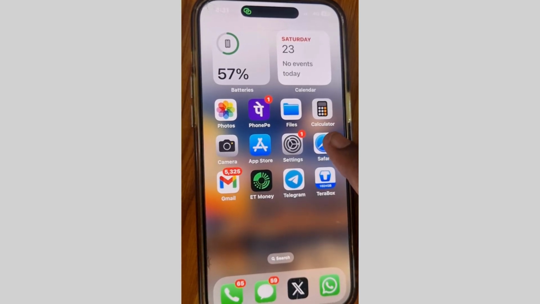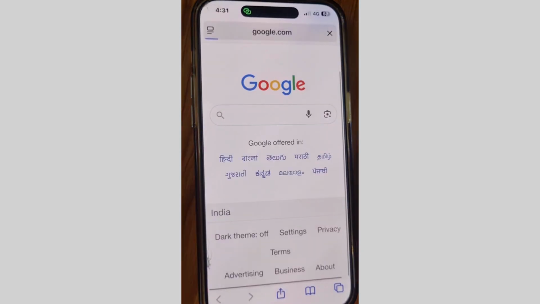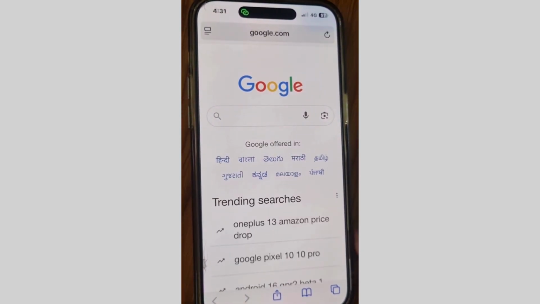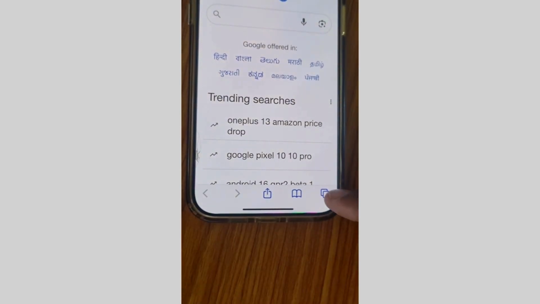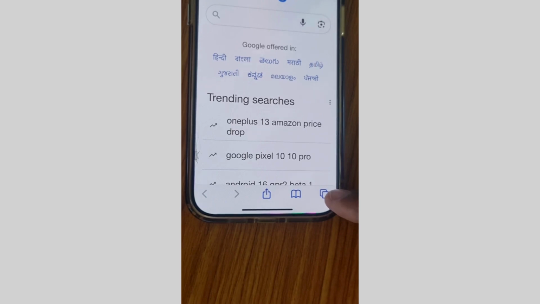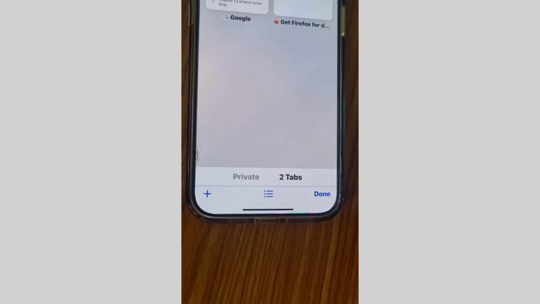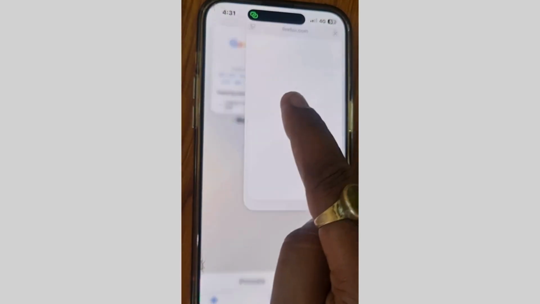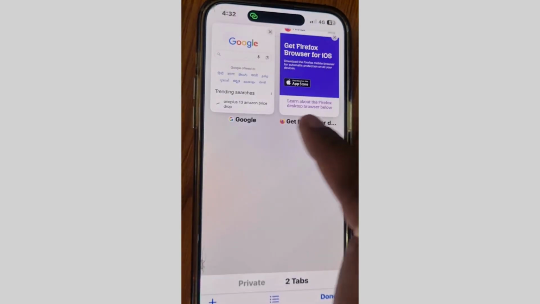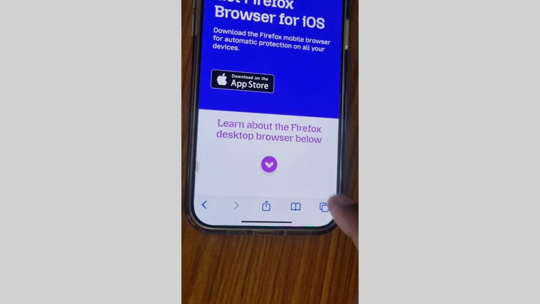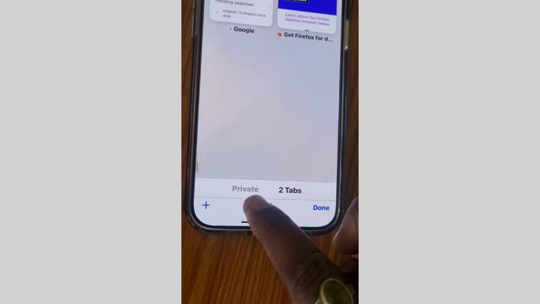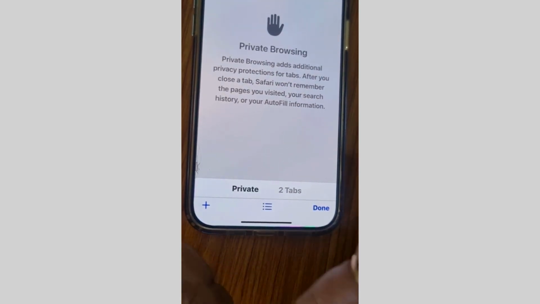Tap on Safari, open the Safari browser, and here from the bottom right corner you will find an overlapping icon. Tap on it. Here you can see two browser tabs currently open in your Safari browser, and at the bottom of the page you can see two tabs, and just beside it you will find the option Private.